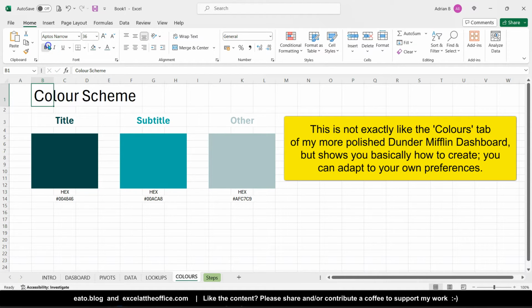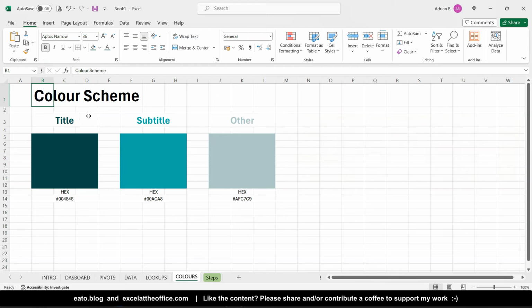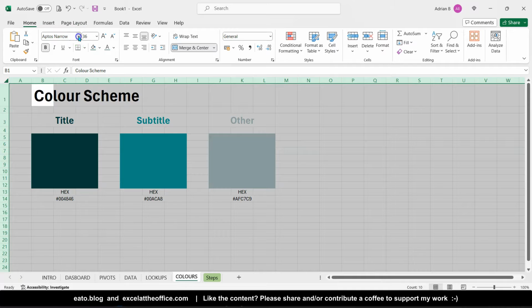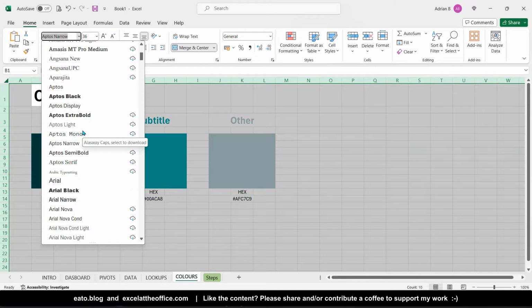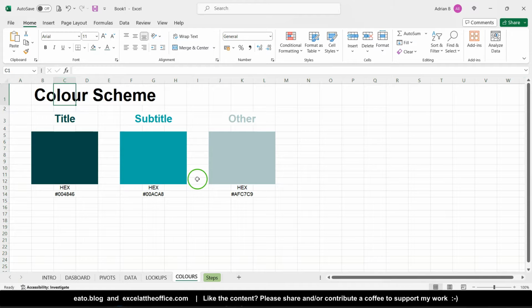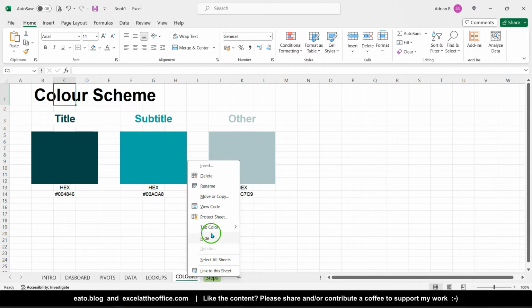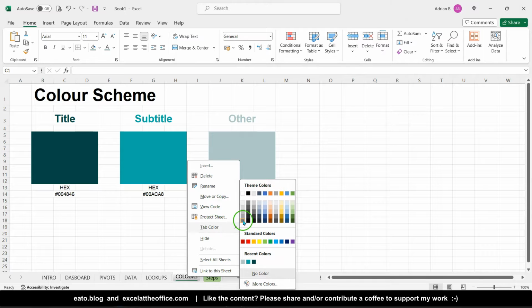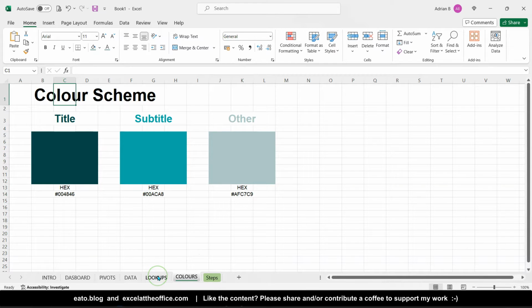and I like to oversize my titles. Also, what you might want to do in Excel while we're here, Control A. I don't like this Aptos narrow. I quite like Arial, so I'll select everything, change it all to Arial, which I think is a bit more readable. So that's my color scheme, color swatches sorted. I'm going to make that sheet grey because it's less important.